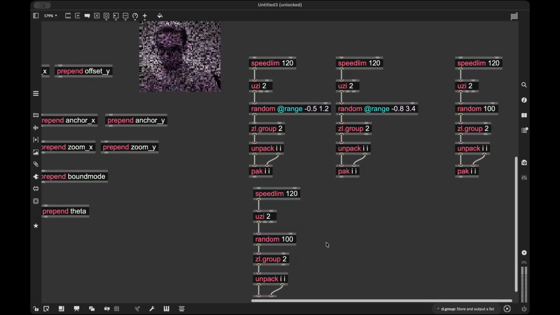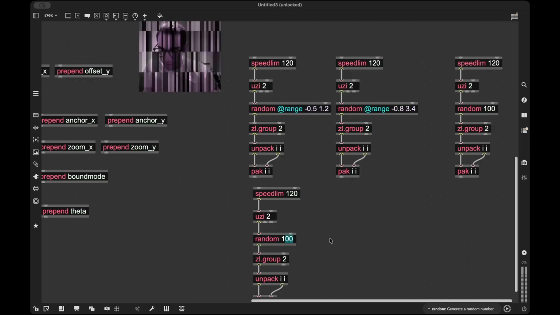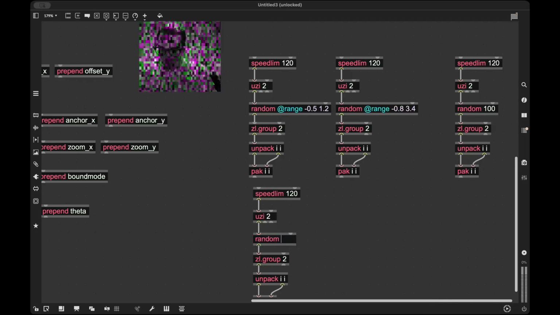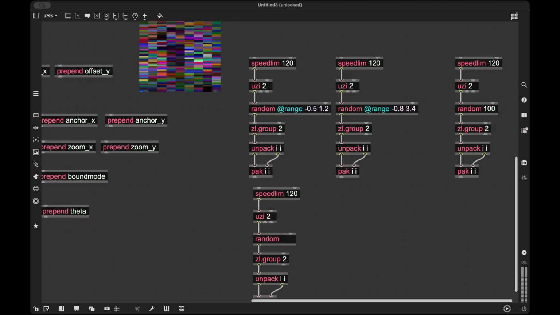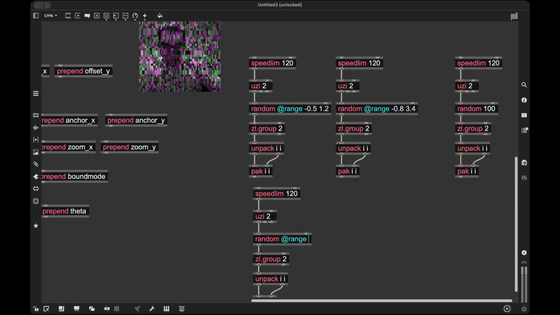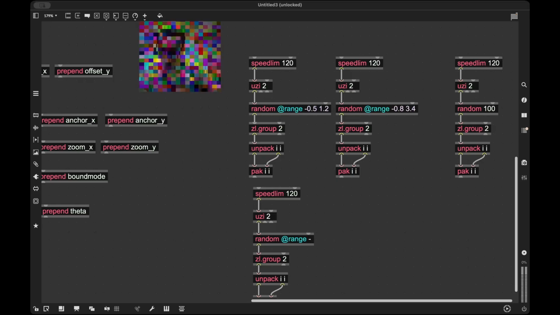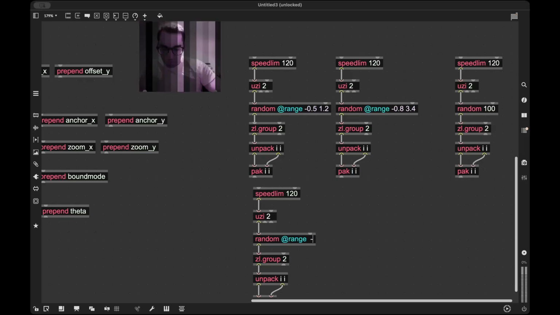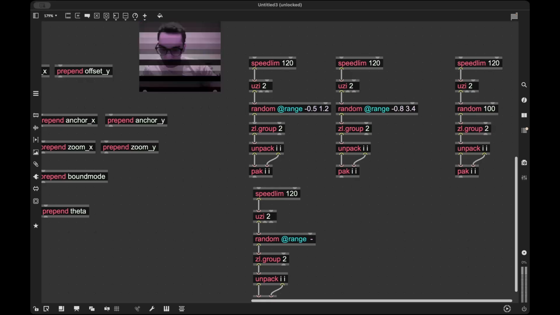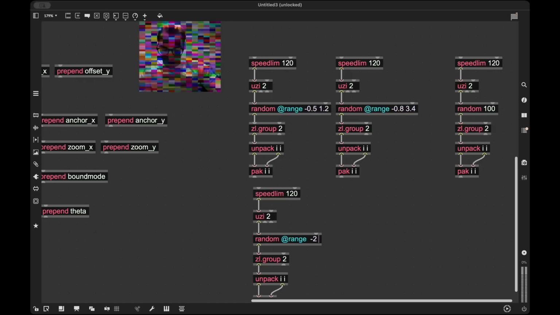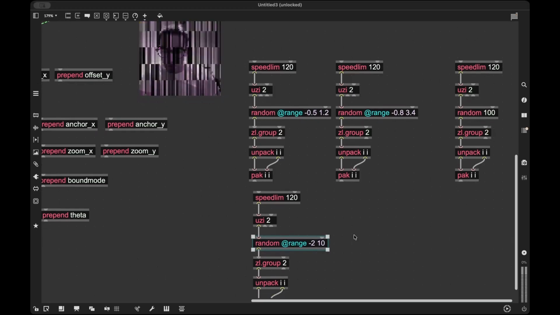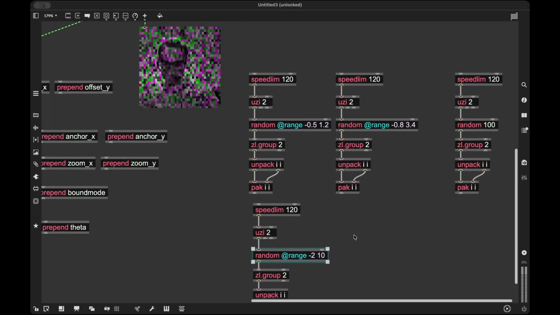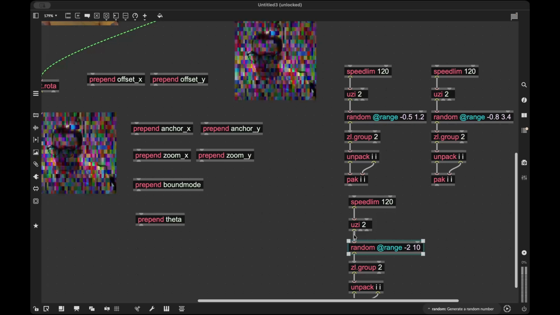for my zoom, I don't have anything in mind right now. I can just put a range, and let's put them to something like minus 2 to something like 10 maybe. And what else?